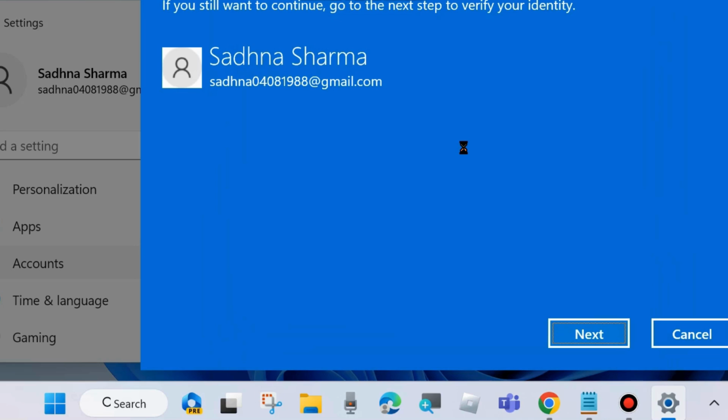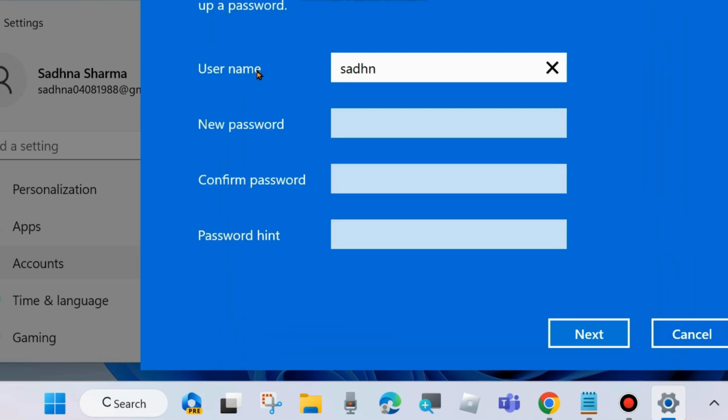The page will change, and here leave blank all this page. New password, confirm password, password hint, all sections should be left blank. No password, new password or confirm password or password hint is required to be entered here. Simply click on next. And finally click on next.